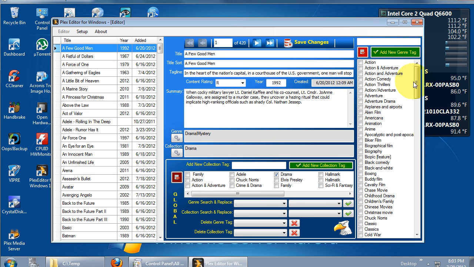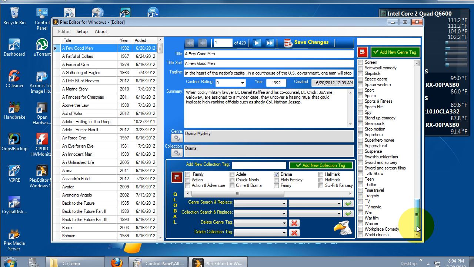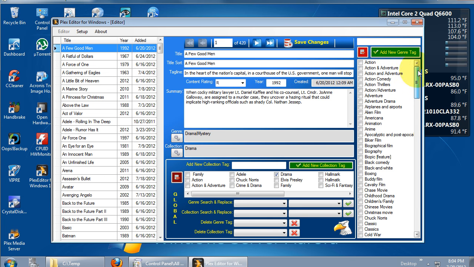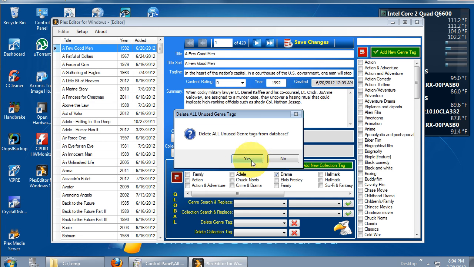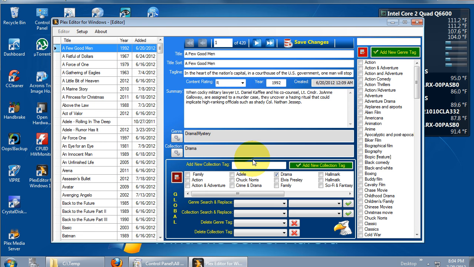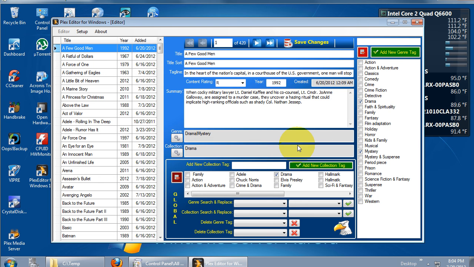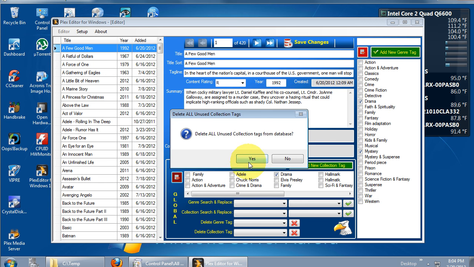Your library agent, as you add movies, goes out and downloads genres for information and puts them in the database. A lot of them aren't standard, so you end up with a lot of genres here that you don't need. This button here will delete all genre tags from the database that aren't associated to a movie. That shortened it up some. You can do the same thing for collection tags.